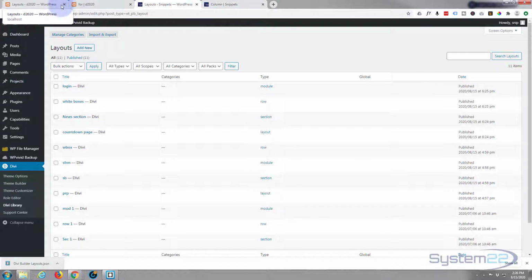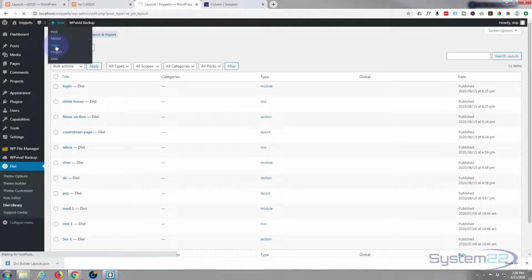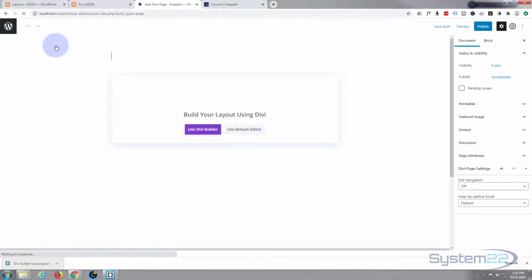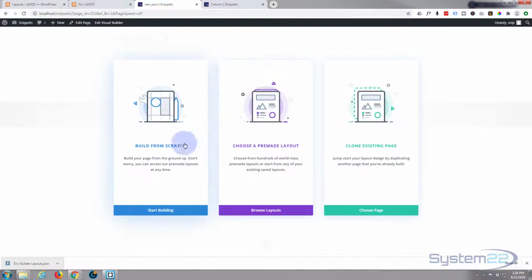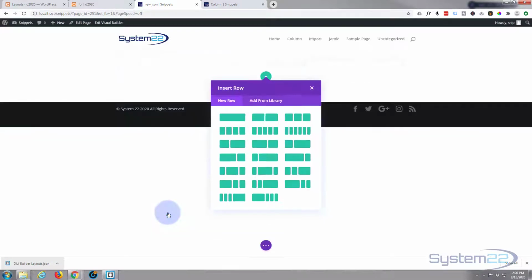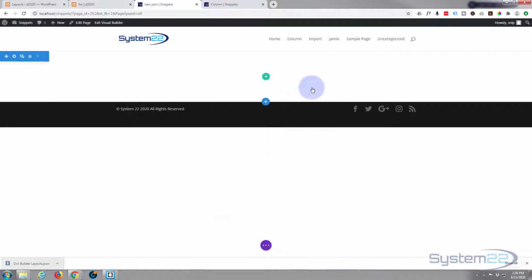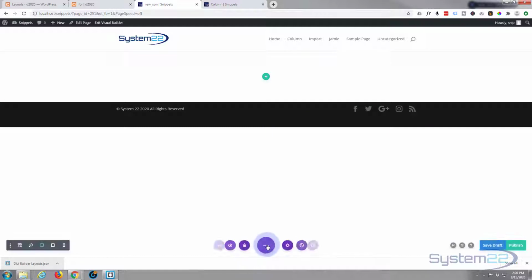So let's employ some of these. Let's get a new page going. And I will use the Divi Builder. Now we can build from scratch. Now instead of inserting a row or doing anything like that, let's just close this down. Let's go to our little purple button and load that whole page that we had. To do that, let's go to the little plus icon over here, load from library.